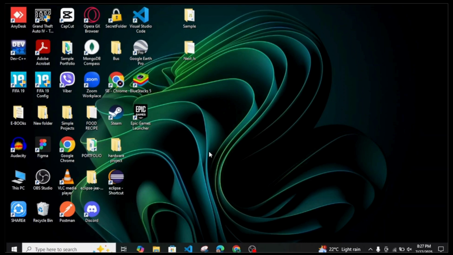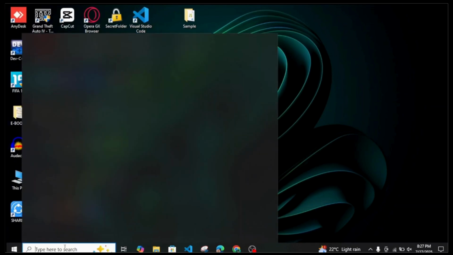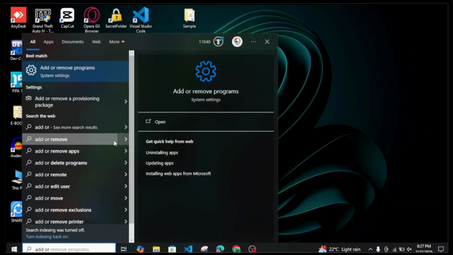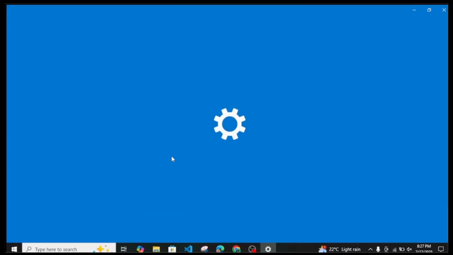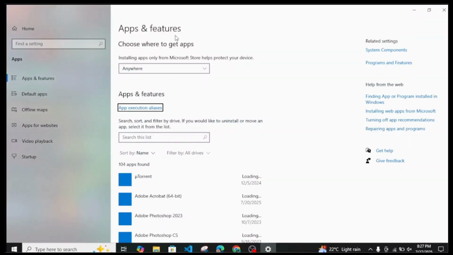If you also want to uninstall CapCut from your Windows 10 or 11, here's what you need to do. First things first, head over to your search bar and simply search for add or remove programs. It will basically open up the system settings. You can also go to settings and then open system settings, but this is the shortcut, so you can directly head over to the apps and features section from over here. Make sure you are on this section, that is apps and features.